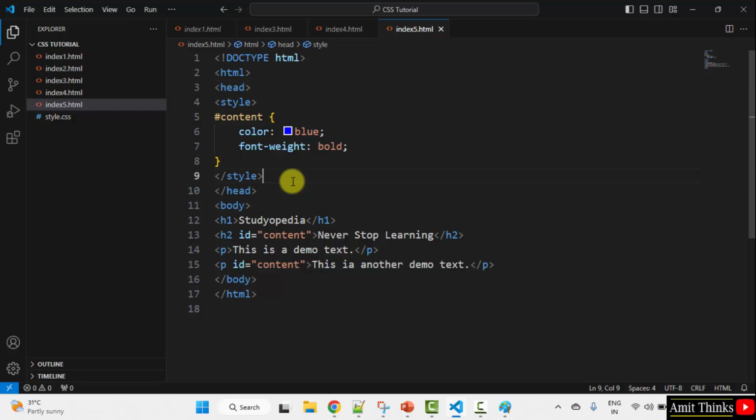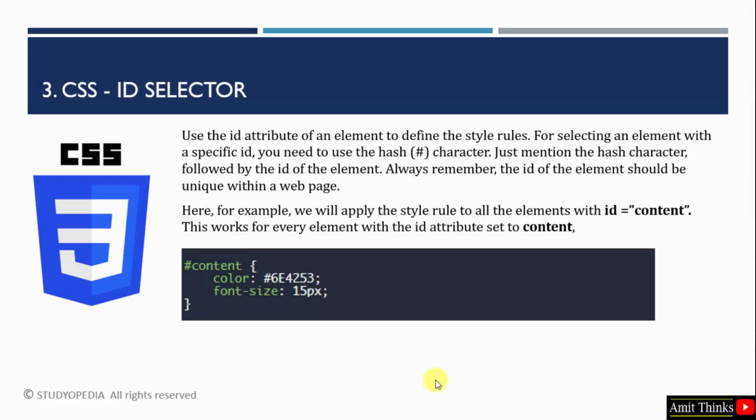So here it is. We have set H1, H2 and two P tags. Since we styled it using the ID selector, our H2 heading is blue in color and our second P element is blue in color. Both are bold because we have used the font-weight property. So in this way, guys, we can work with the ID selector. Guys, we saw how we can work with the ID selector using the hash character.